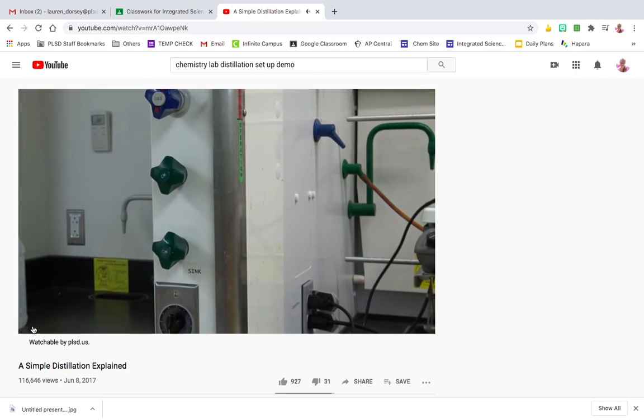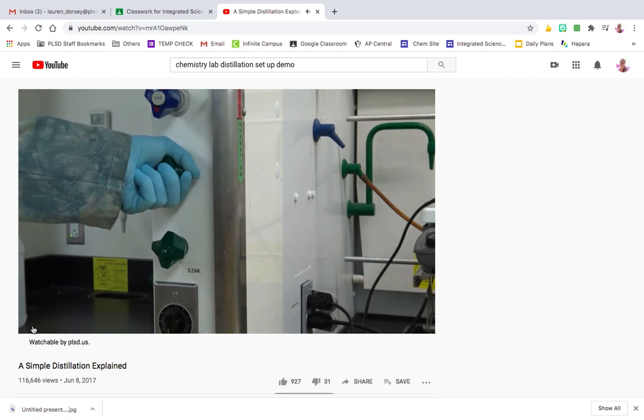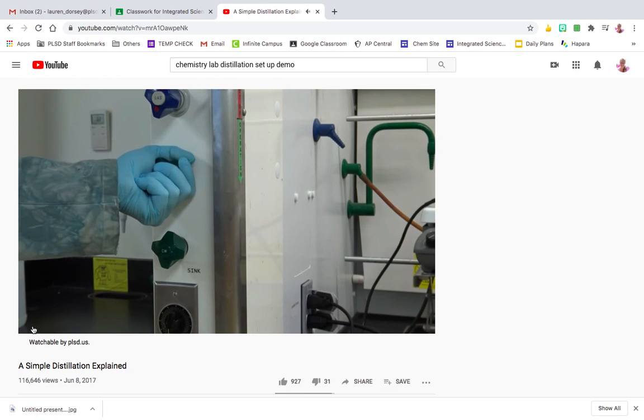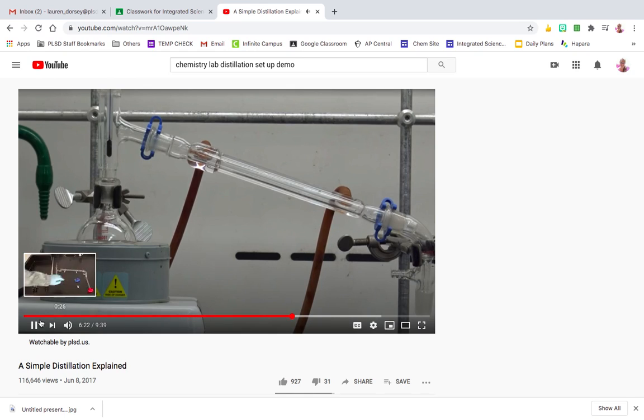Of course, that water will need somewhere to go. So I'm going to place another hose on the upper hose bar, and that will run to the well sink in the back of the hood. Next, I'm going to turn on the water, being sure that I'm very careful about which one of the green knobs I'm turning, so I know which water spigot I'm activating. And it will fill the tube from the bottom to the top. Now the jacket of my West condenser is completely filled with cold flowing water.